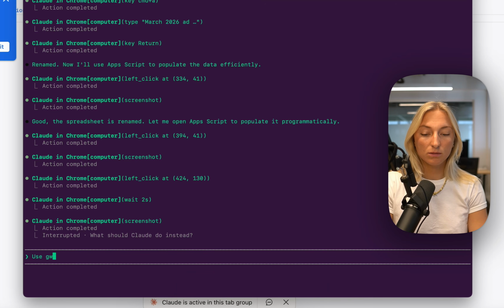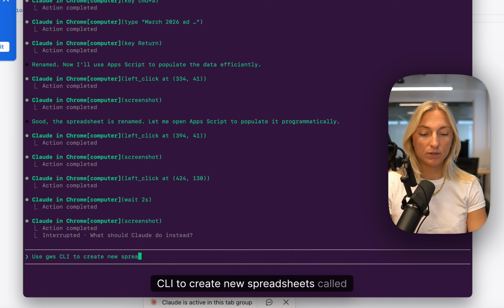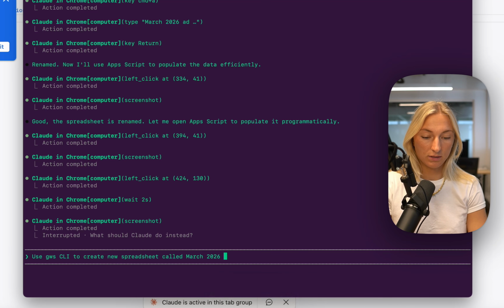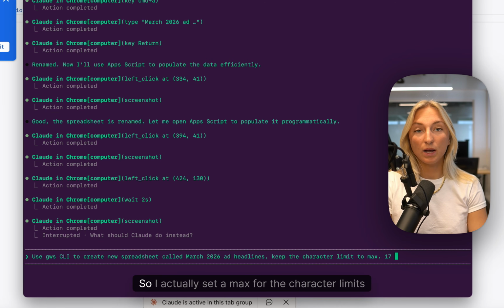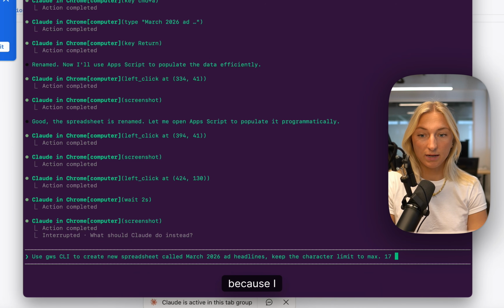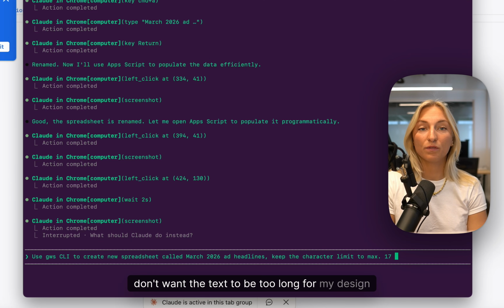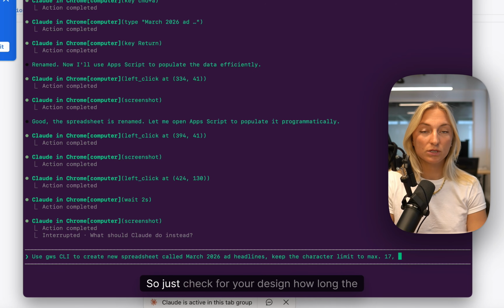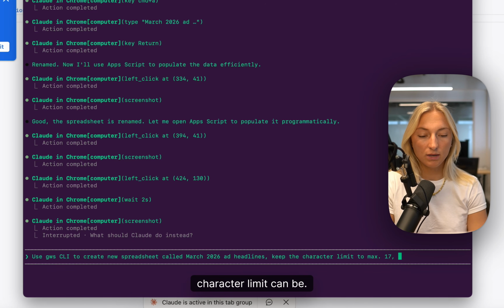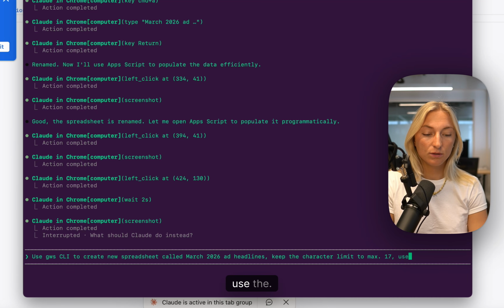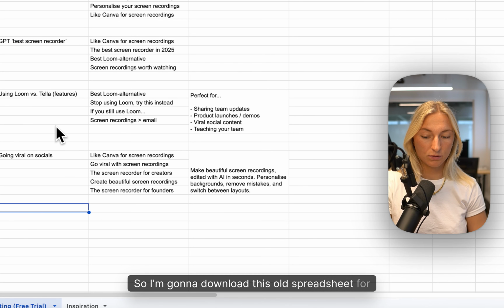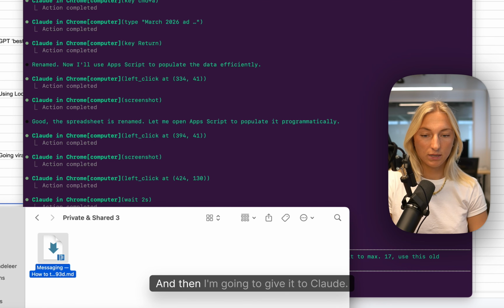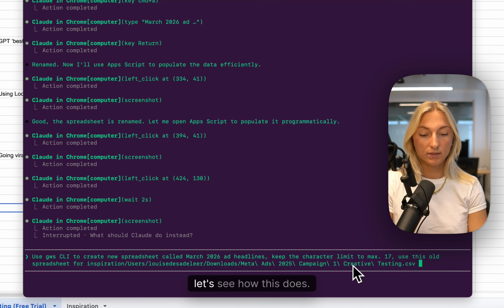We're going to tell it: use CLI to create new spreadsheet called March 2026 ad headlines, and then keep the character limit to max 17. So I actually set a max for the character limits because I don't want the text to be too long for my design because that's just going to look ugly. So just check for your design how long the character limit can be, and then use this old spreadsheet for inspiration. So I'm going to download this old spreadsheet for inspo, and then I'm going to give it to Claude. Yeah, let's see how this does.